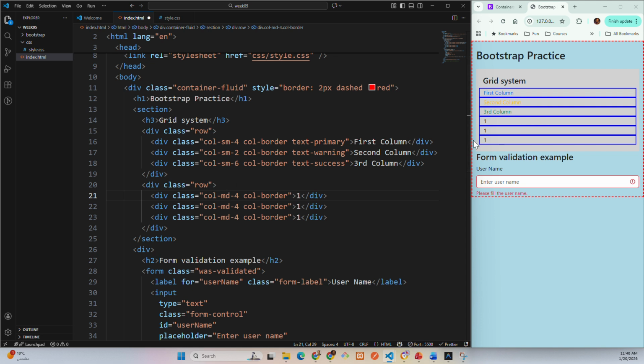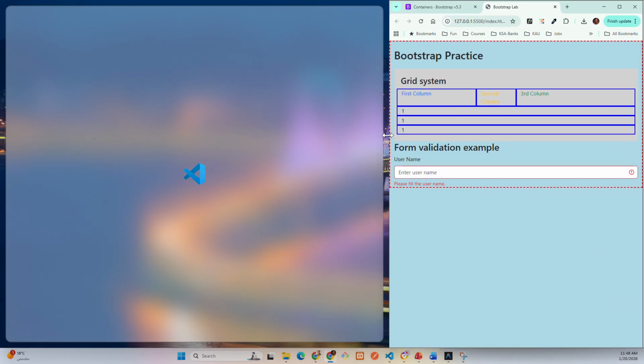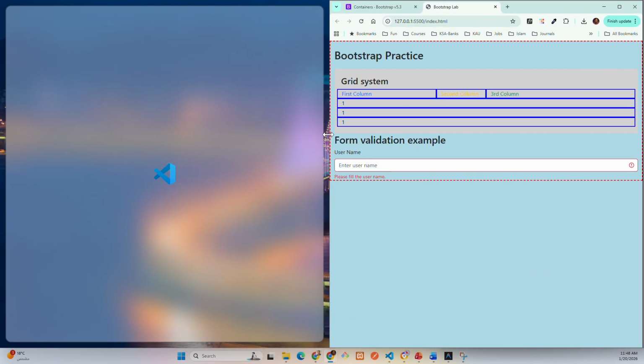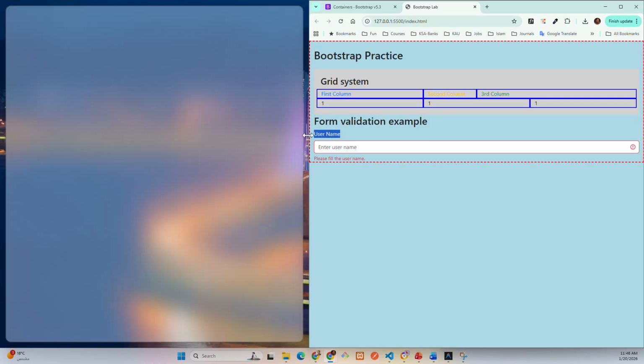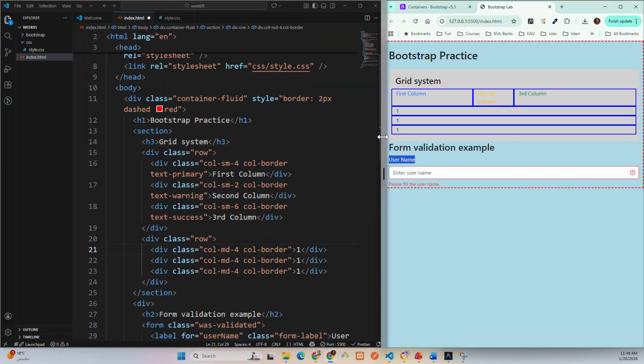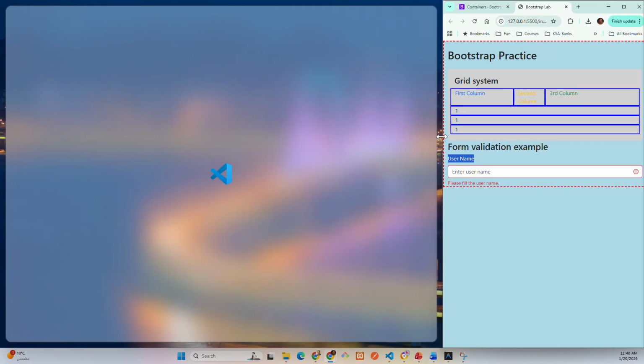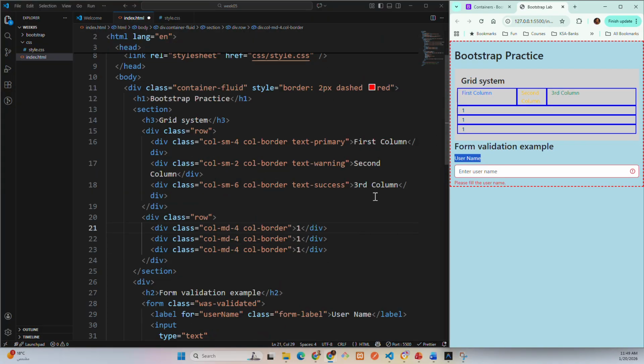And then again, as soon as the size of the screen becomes medium, it will change this behavior to three columns. Yeah, you can see that. So our design is actually responsive based on the screen size.